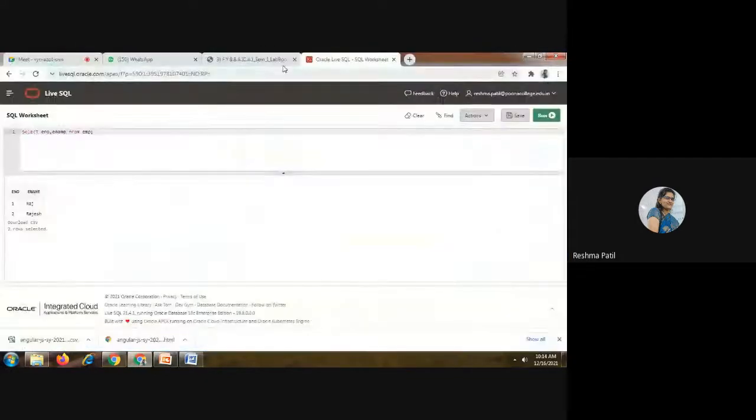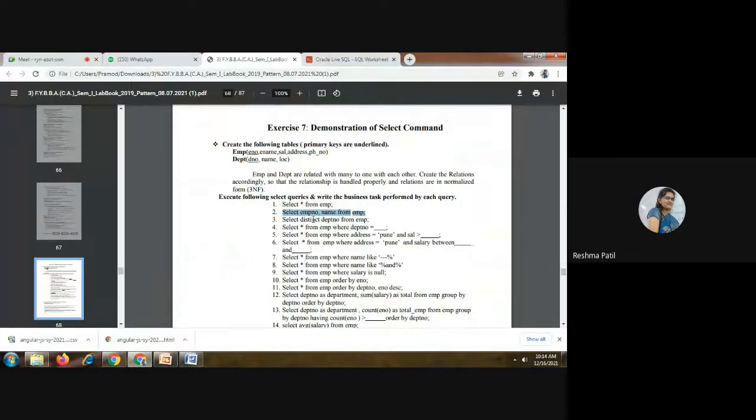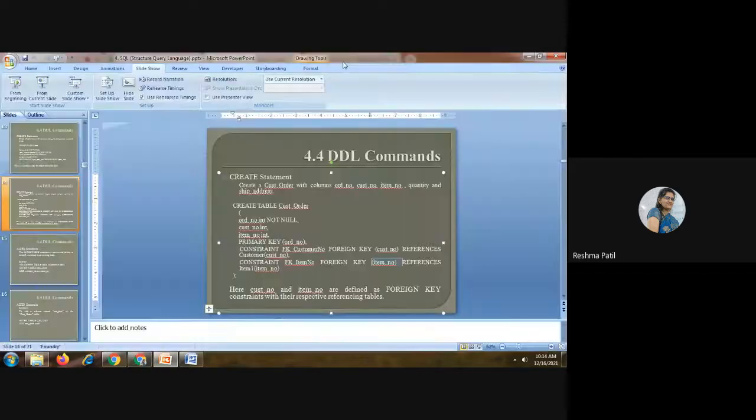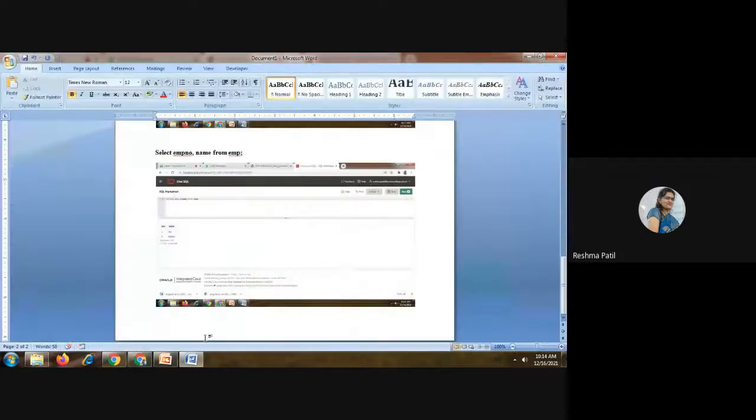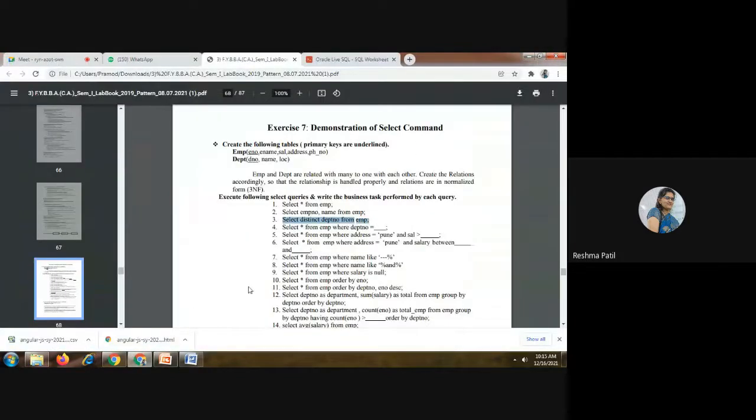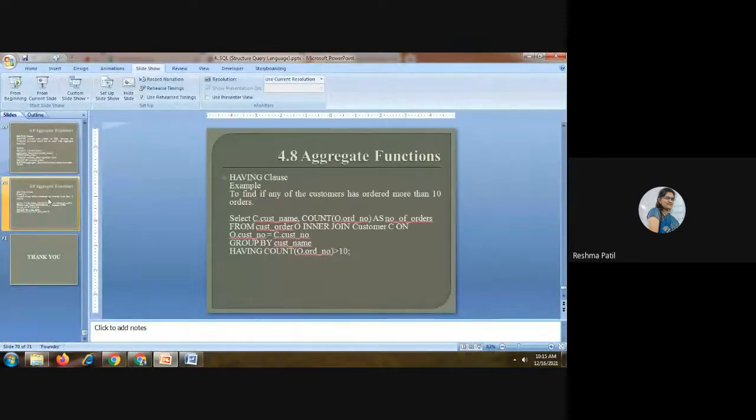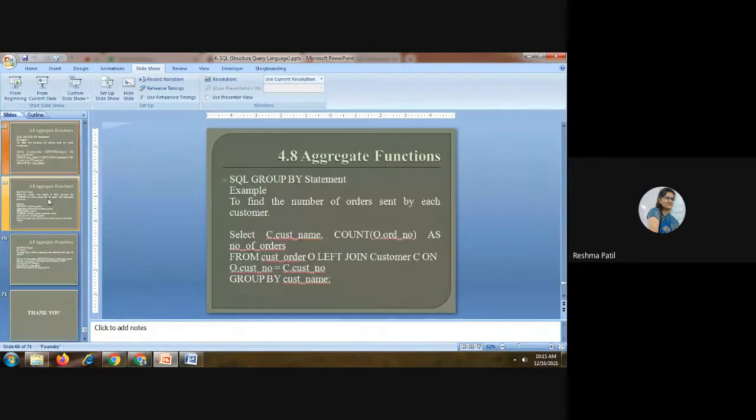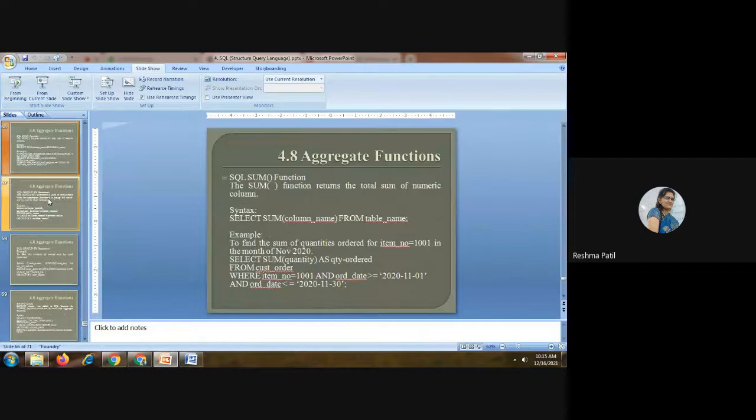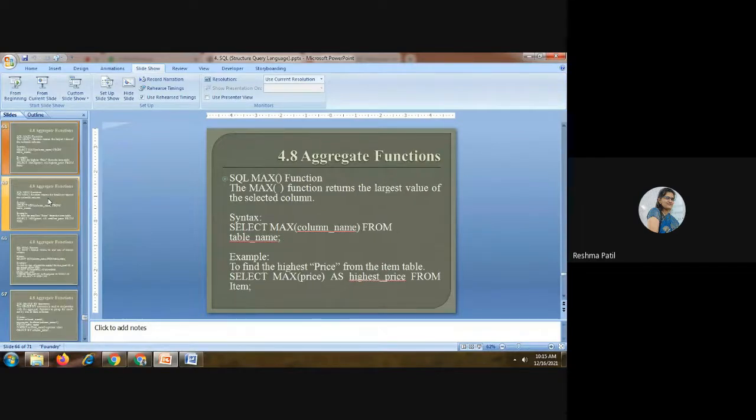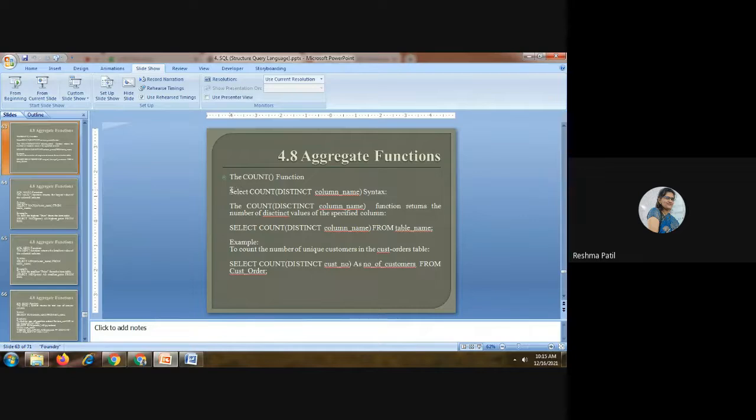Next question is question number 3. Select distinct department number from employee. Now here we are using count. We are using count with the distinct keyword. So here we are going to apply aggregate functions. So for this distinct, where is the count statement? Here. So in this way we are going to write the query.